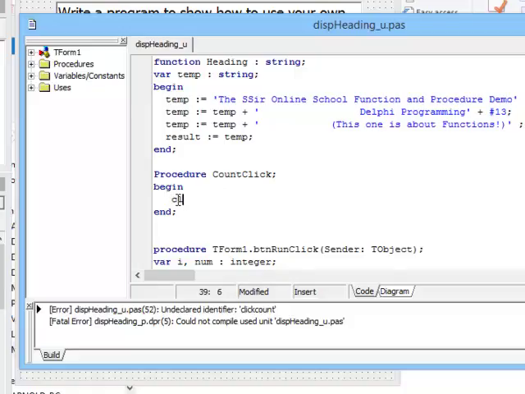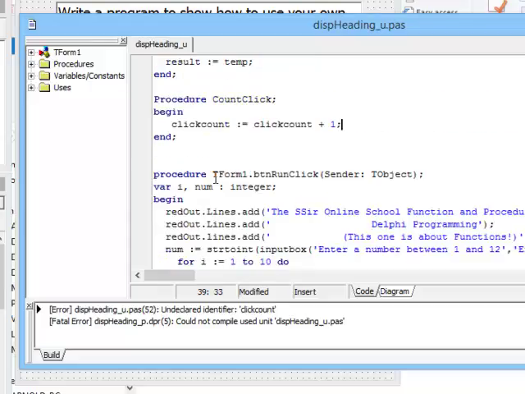So click count equals click count plus 1. So I have a procedure that whenever this procedure is called, I wrote it, it doesn't belong to the form, there's no form in front of it, as there is with, for instance, the button run click procedure. So whenever this one is called, the global variable click count will increase in value.